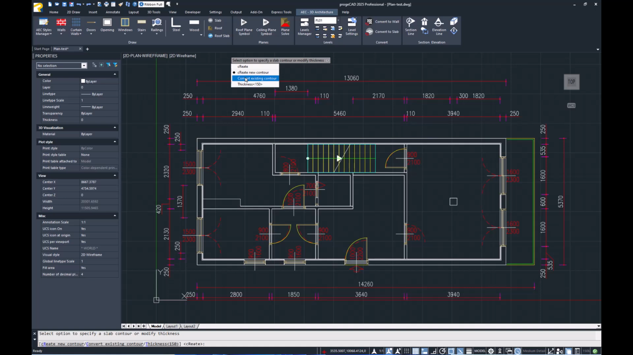Next, we'll insert the slab. This can be done by converting an existing outline or, as in this case, by creating a new outline. We can assign either a negative or positive value based on the desired direction. Just like with walls, you can use the close command to complete the outline.